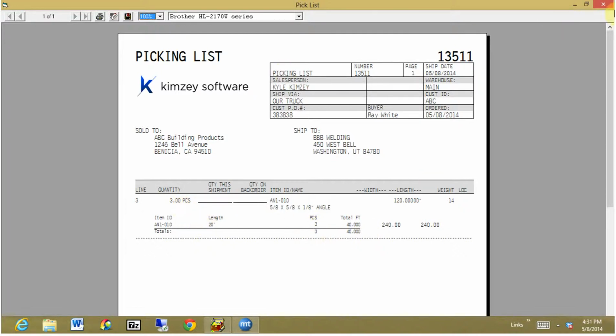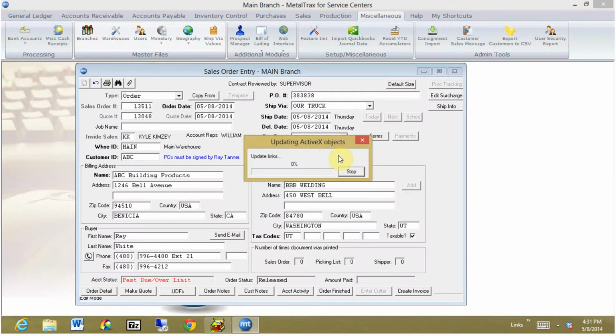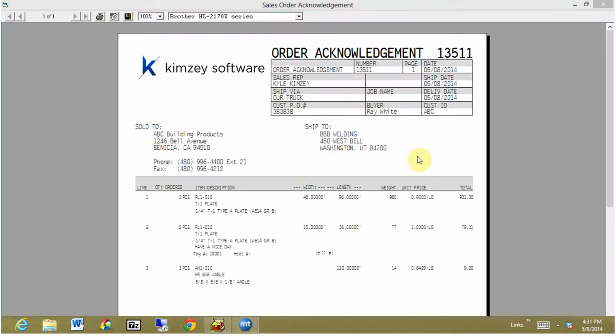When you're done, you close this down, and now it's going to print up the order acknowledgement. Now the order acknowledgement is basically like the sales order, but sometimes you can print different things on the order acknowledgement. You can configure it a little differently.